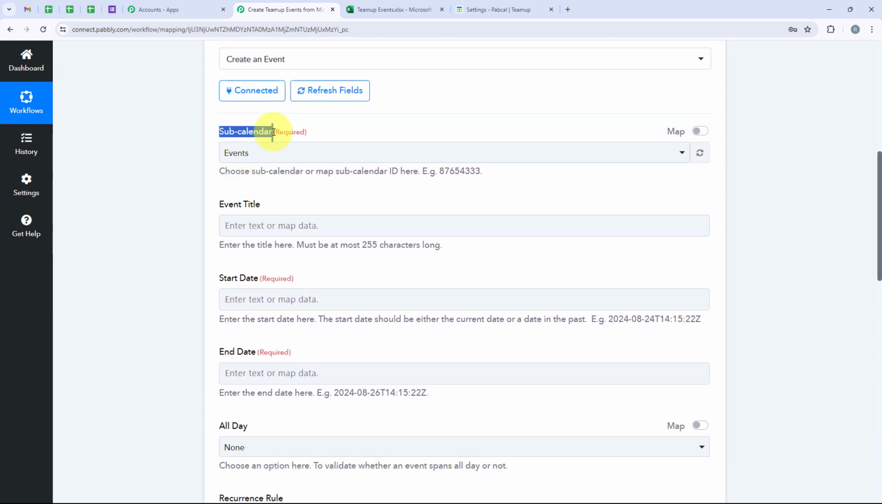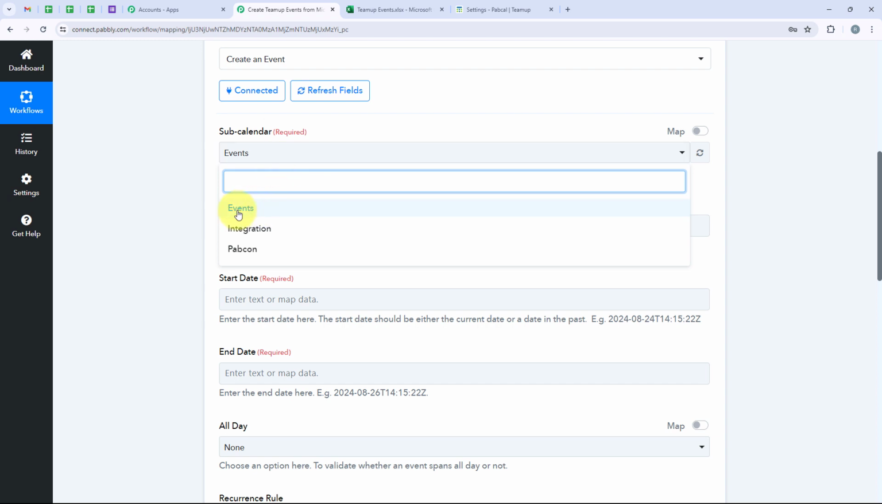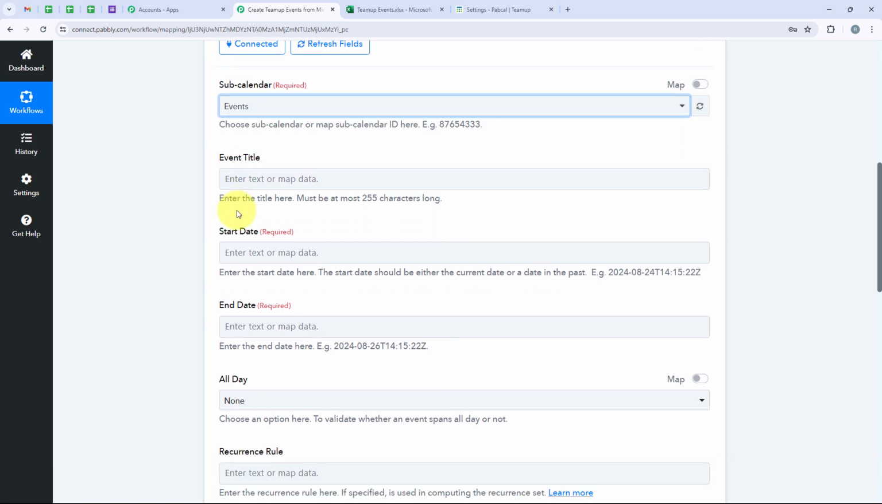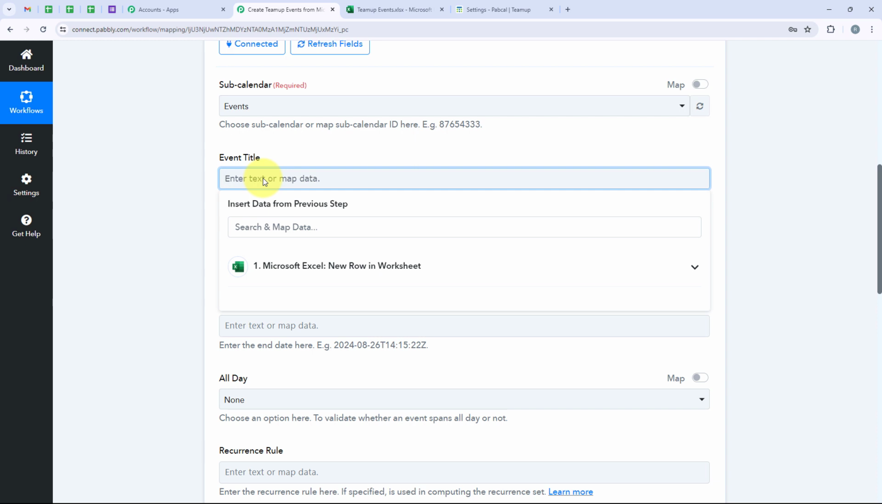And now it is asking me for the sub calendar. So I'm going to select my sub calendar as events. And then now it is asking me for the event title. So I'm going to map this. Mapping is a method by Pabbly, which means inserting the data from the previous step. And as you know, our previous step was the trigger step, where we selected Microsoft Excel as our trigger application. So we are going to map these details from the response of our trigger application, which is Microsoft Excel.